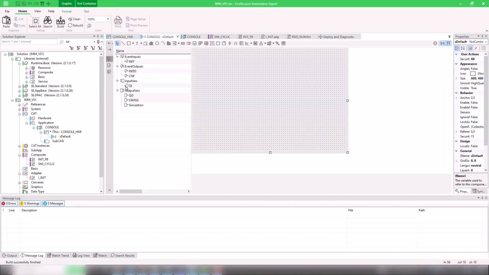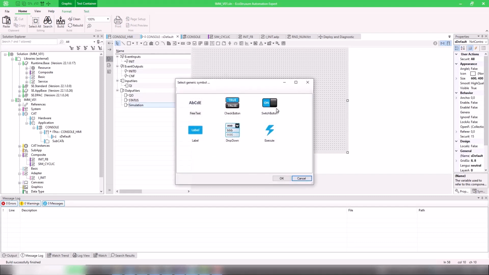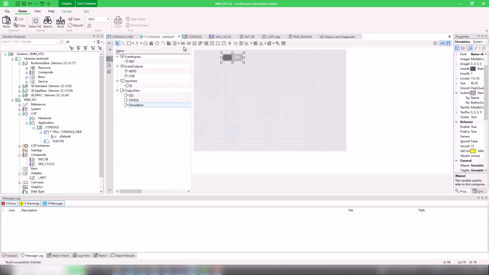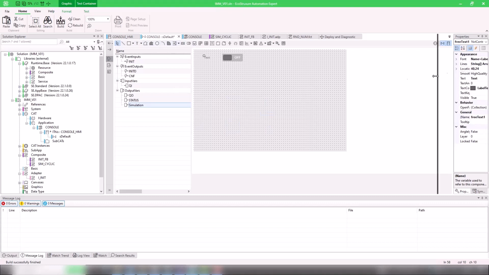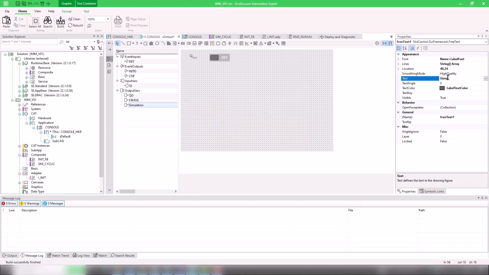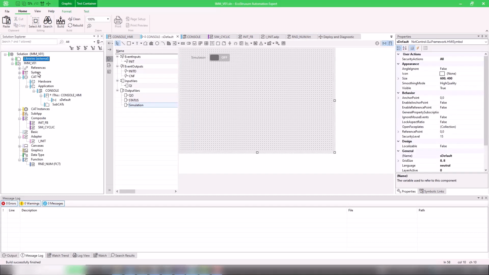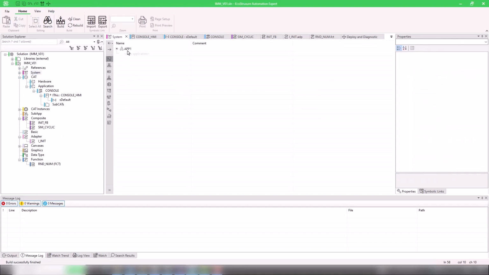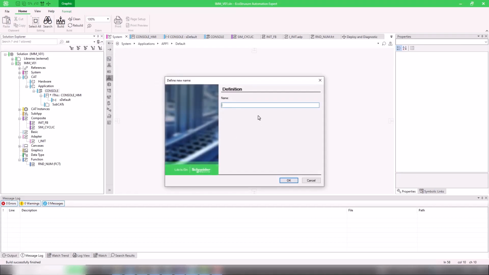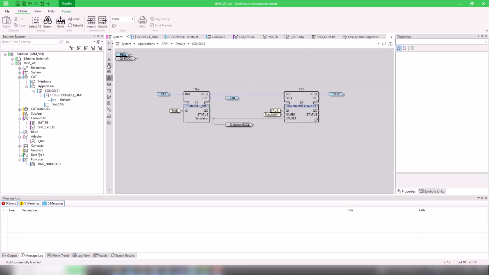Now we will place the button for changing the value of our Boolean variable simulation. We will use an on-off button for that purpose. Let's place a corresponding label called simulation. Now we can place this CAT inside our system so that it can be mapped to our hardware resource in order to be executed. I will call this instance console, like the object name.